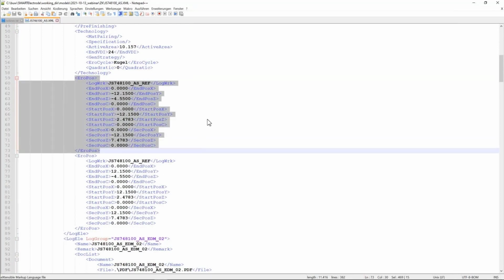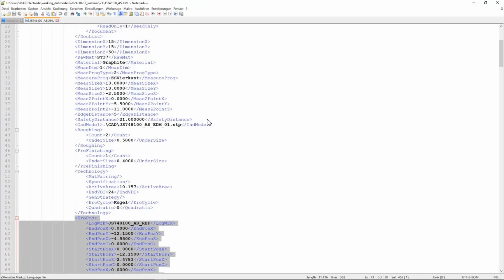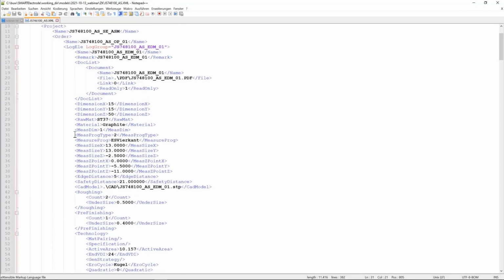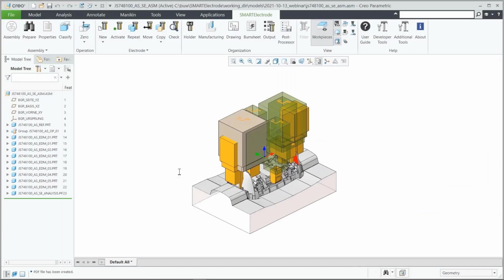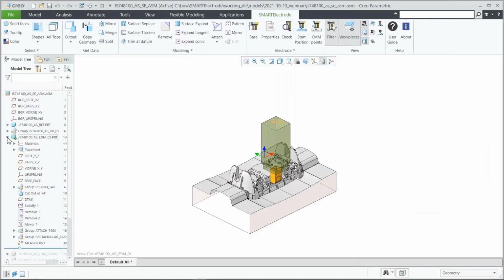So this is okay as a first result, but there is still some of the measure information missing. So the measuring C point is the main reference, and it's at the moment created by SMARTElectrode in a default way, but the customer maybe wants a specific position for this datum point. So this datum point will be shown here.